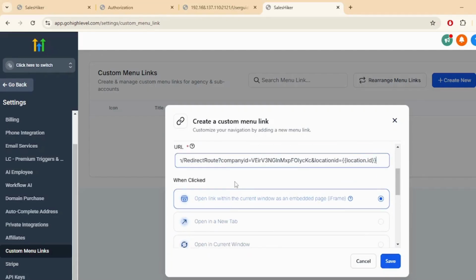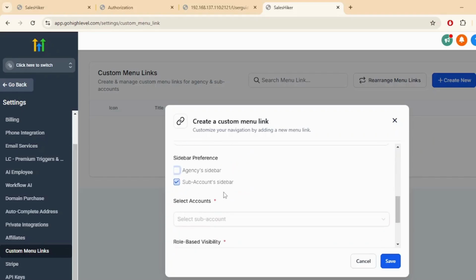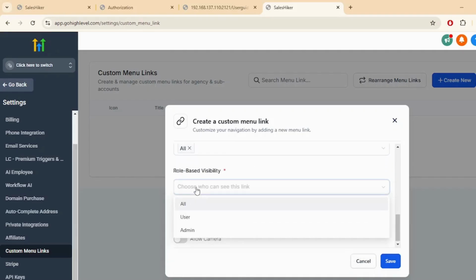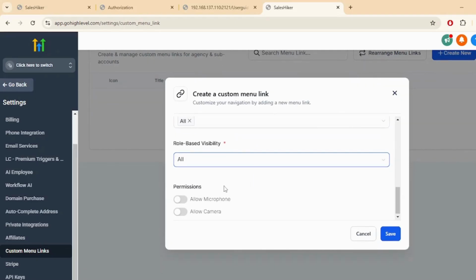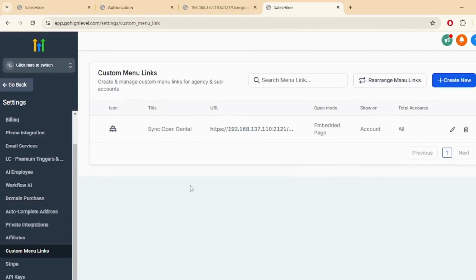Then we will paste the URL which we just copied from the application UI. Here our application will be loaded in the iframe. Selecting this bullet button, and here sidebar presence, it will have the sub account sidebar, and then selecting the account. If I select all, then it will allow all the locations to have the custom menu link. Going down, we have the role based visibility. Here also we will allow all, and give the permission for microphone and camera. Saving this will add the custom menu link to all the locations.